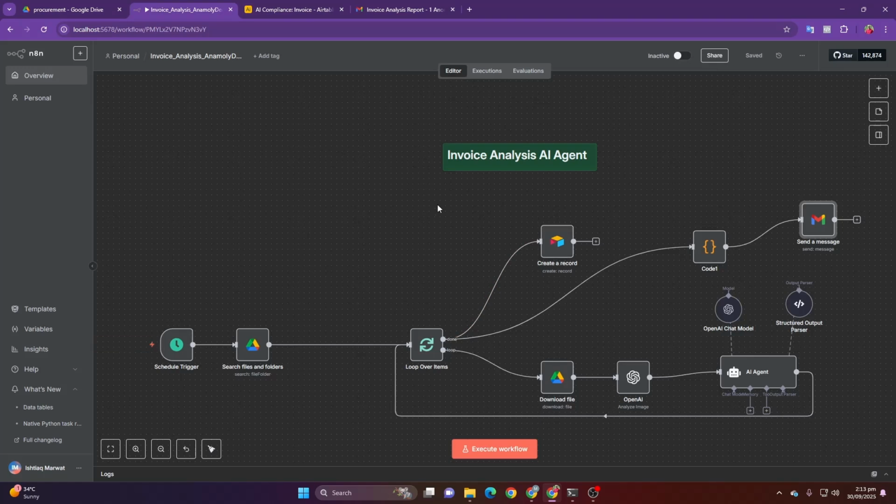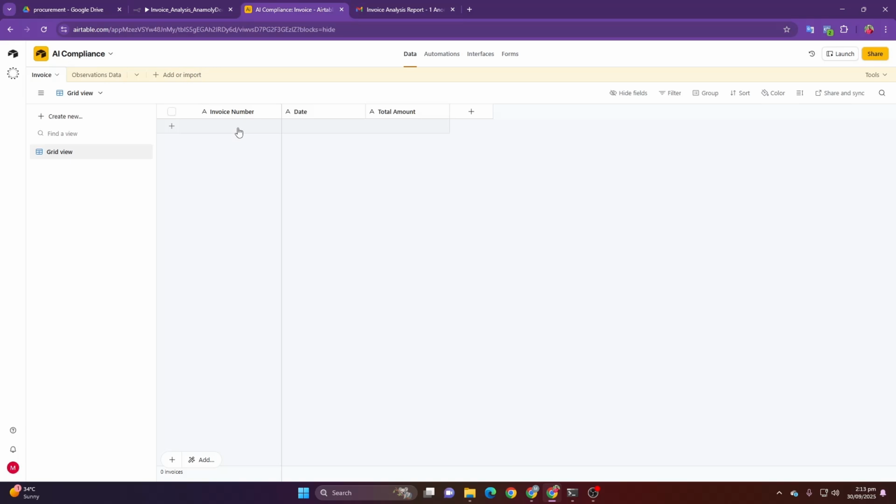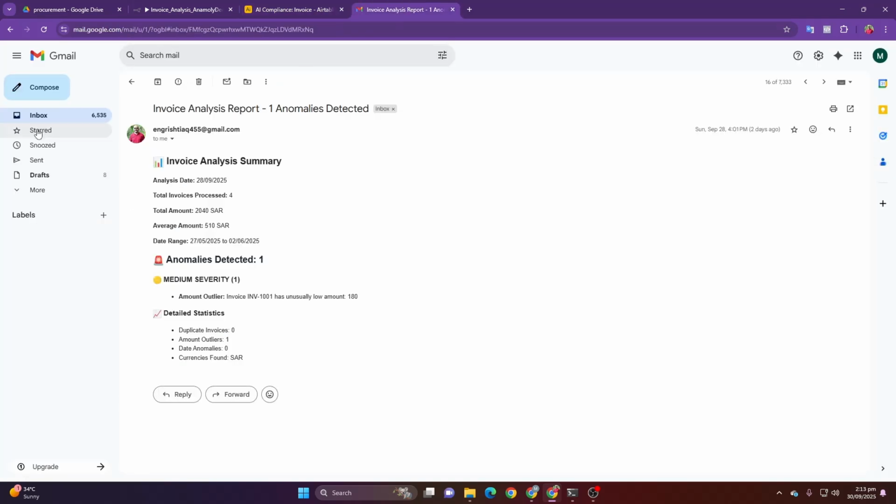So now I will just show you a demo of this automation, and you will find that all the details will be extracted to this database, and a report like this will be sent to your email, sharing that these are the anomalies detected, and this is the summary of all the invoices.